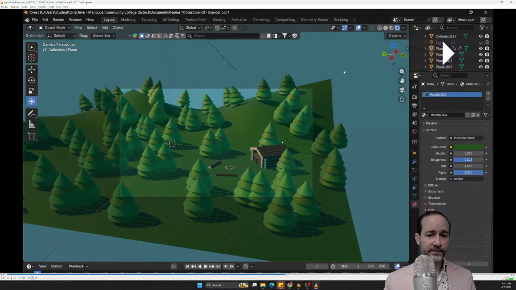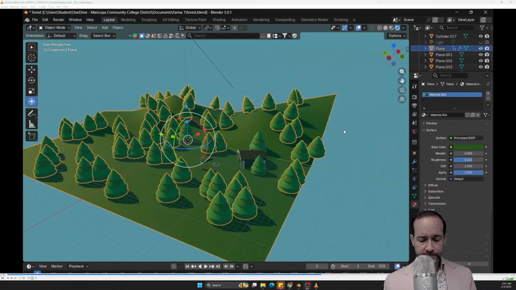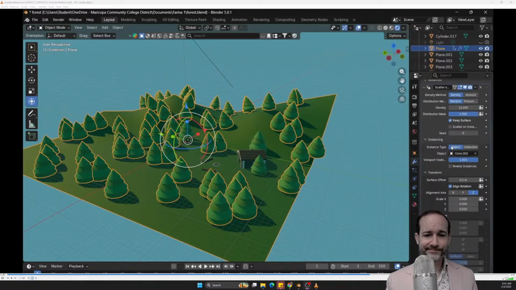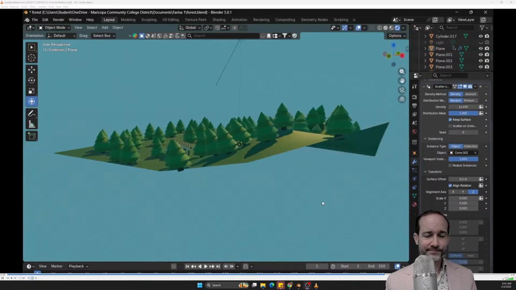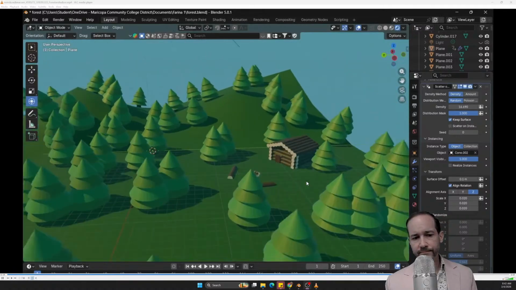Very nice. This is the forest. It's not arrays, it's the scatter on surface. So the scatter on surface, my trees, and then this little hill. And this is my cabin.